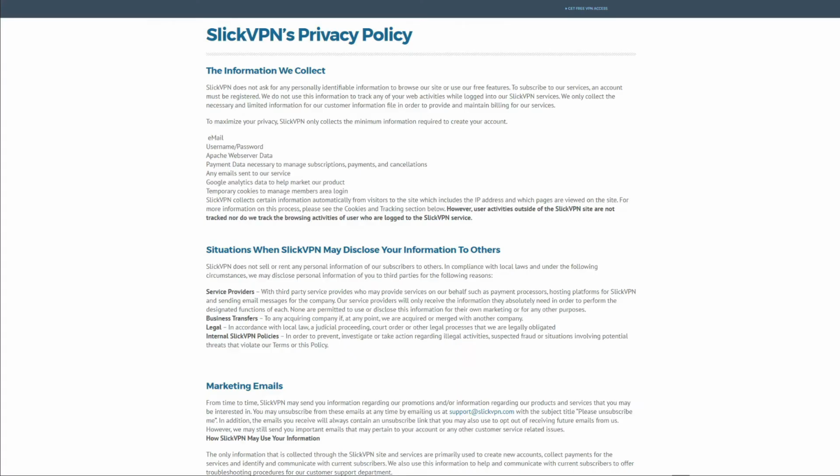What about privacy policy? Let's see. The privacy policy is short and to the point, and SlickVPN made sure to outline everything you need to know. What it didn't outline is that its jurisdiction, the United States, is a part of the Five Eyes Alliance, a group of countries known for global surveillance, data collection and intelligence sharing, which is bad news for a VPN service.